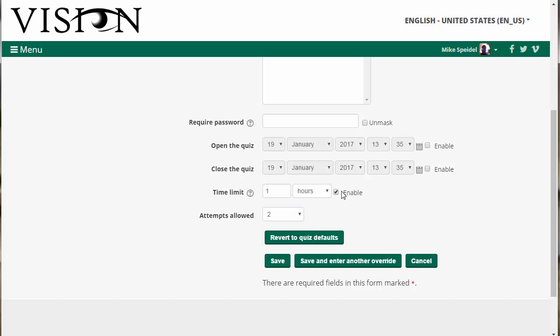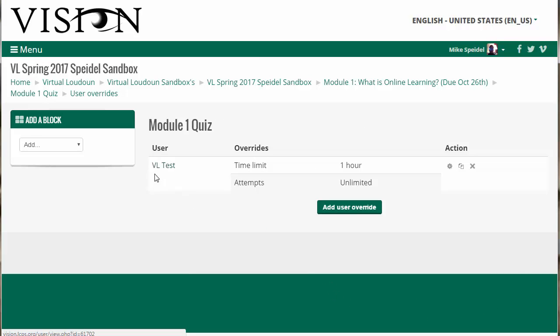Make sure that the enable button is clicked, and then the number of attempts allowed. I can click that and make that unlimited, or I can change it to 3, 4, whatever the case may be. All I need to do then is click on save. The page will reload, and it will show you that this particular student has these overrides on this assessment. That's the way that you go about changing the time limits for individual students with specific needs on the assignments.